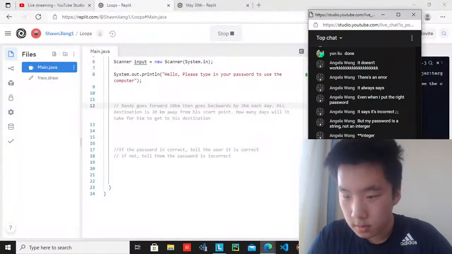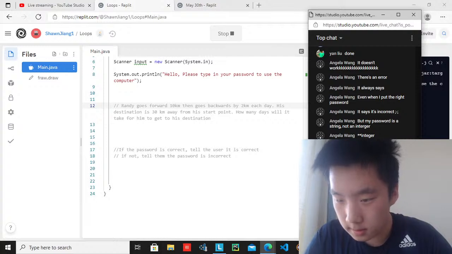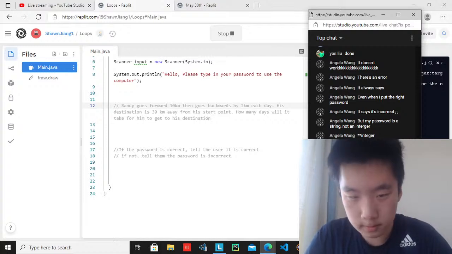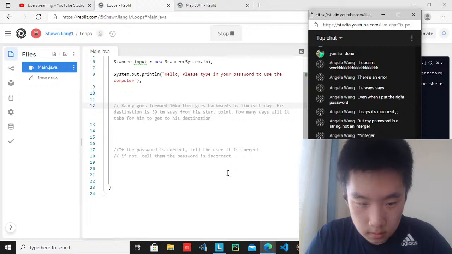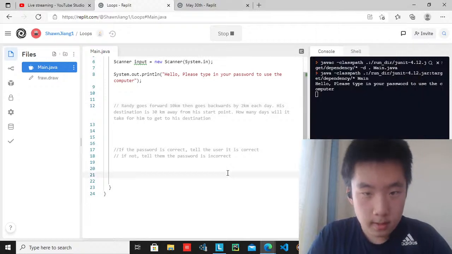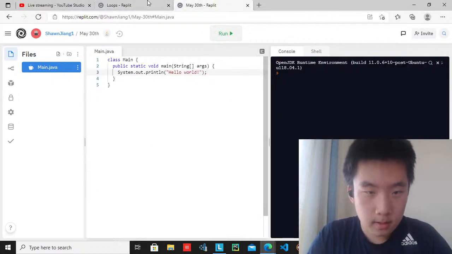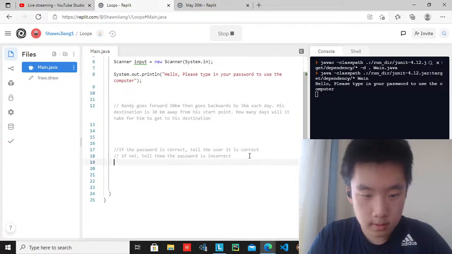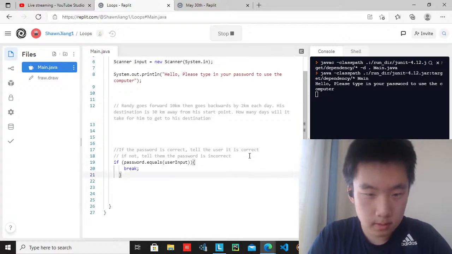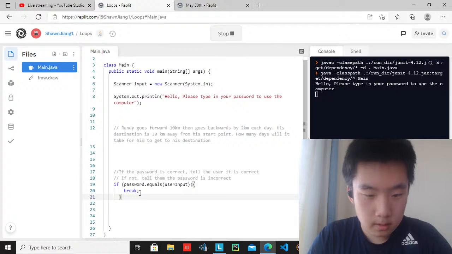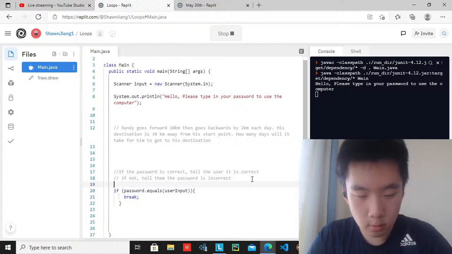Okay, so no, my password is a string, but even if I type the right password, it says it's wrong. Wrong. Okay. Let's go back. And so what I'll do right here is, okay, I'll show you how the while loop works again.